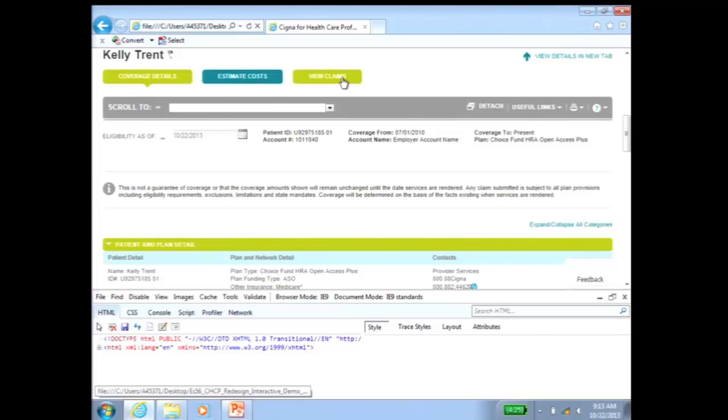You'll also be able to view claims for this particular member in this field. Now, you'll be able to see the details: the ID number, the account number of the employer group, their coverage, the name, and what type of plan they belong to.